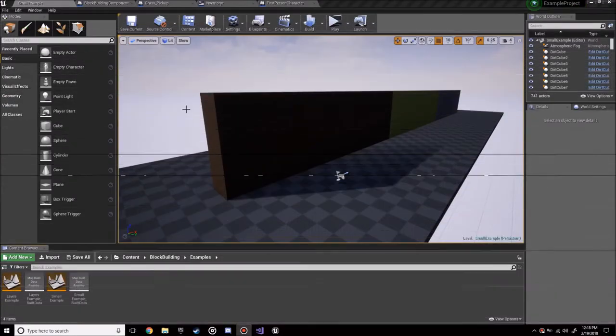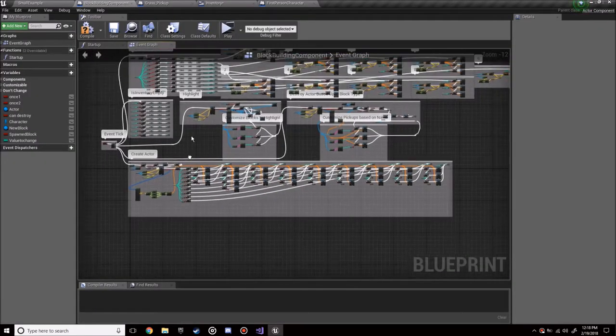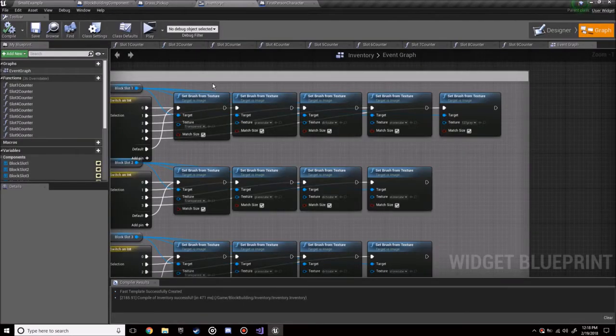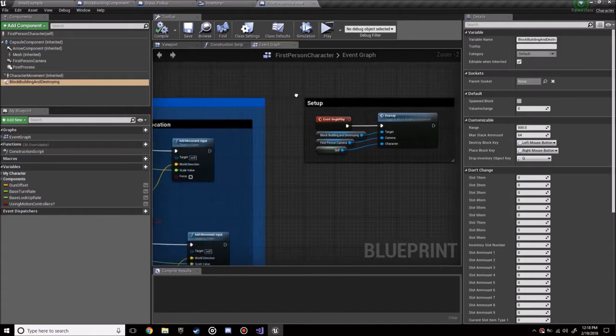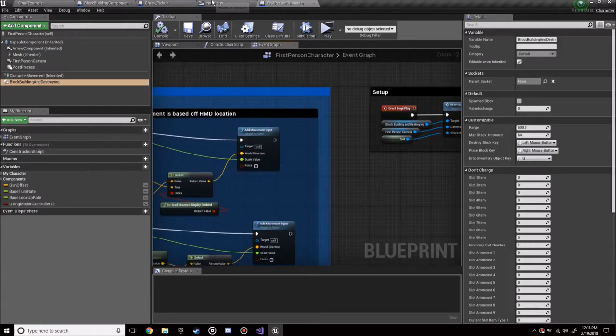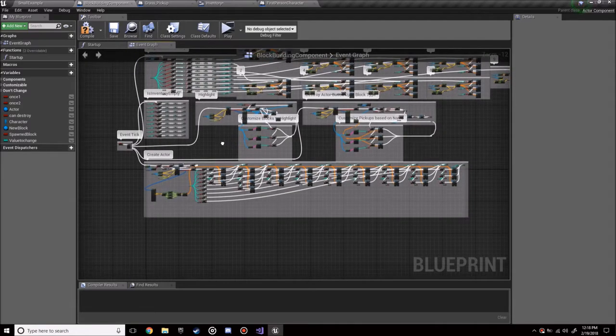Alright, so let's do what we need to do to set up blocks in the block building component. You're going to need to open 3 different things: your block building component, your custom pickup that you have set up, and the inventory system. Actually, the first person character is not necessary. Just these 3.